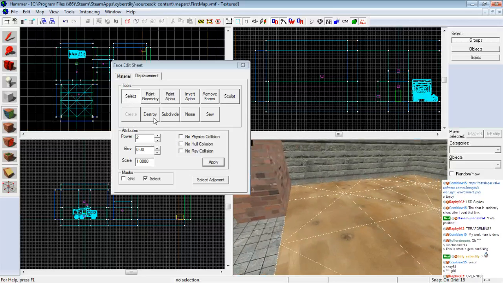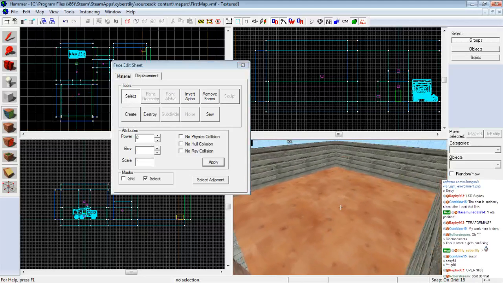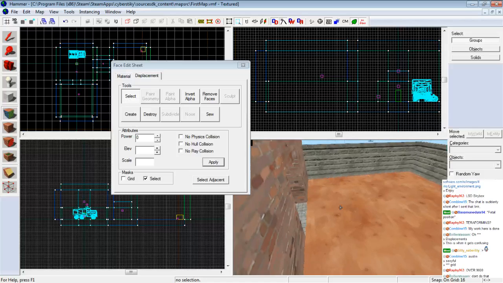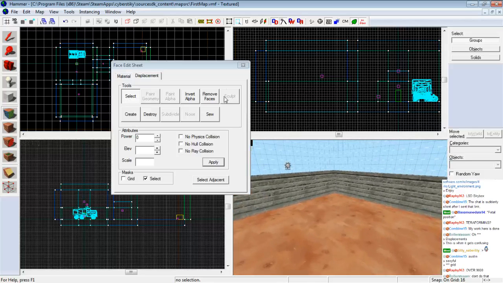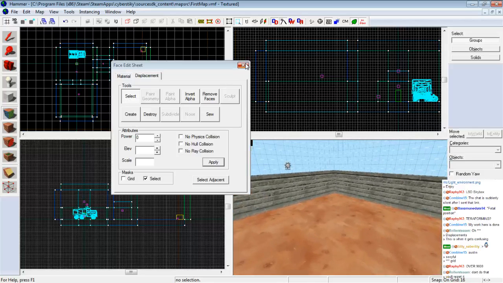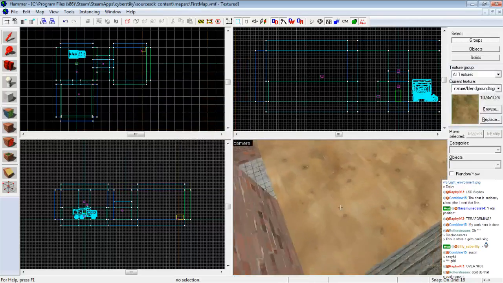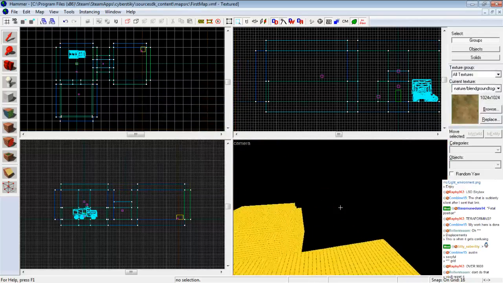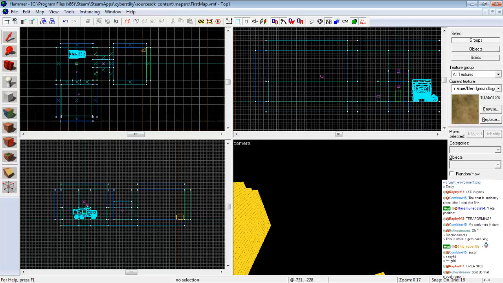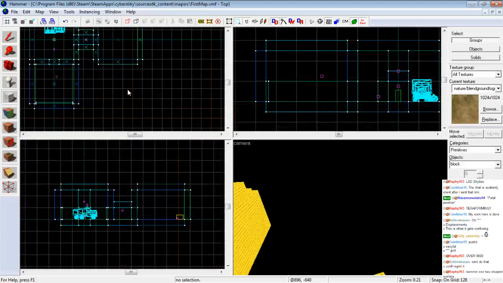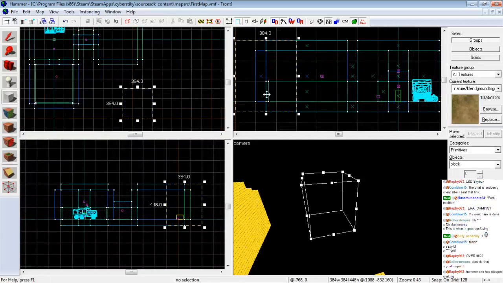So I'm going to go ahead, I'm going to destroy this displacement, which turns it back into a flat brush. And I have to describe something else here. I'm going to go ahead and create a brush off in space here to kind of give you an example of what's going on when we create displacement. I'm going to create a rather large brush out here in the middle of nowhere.